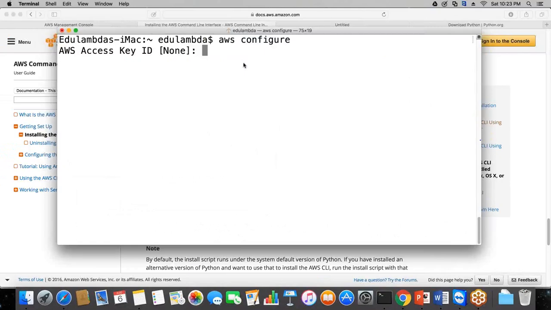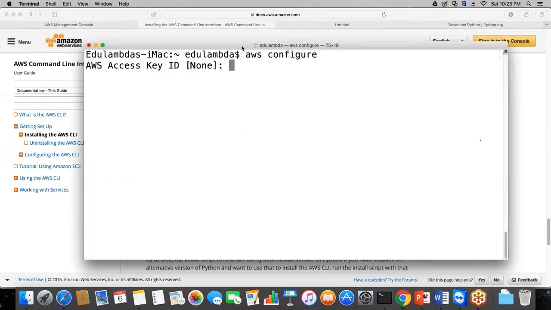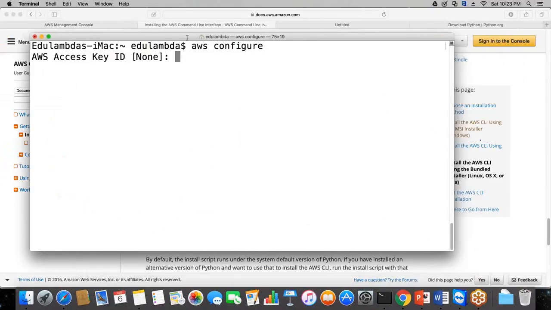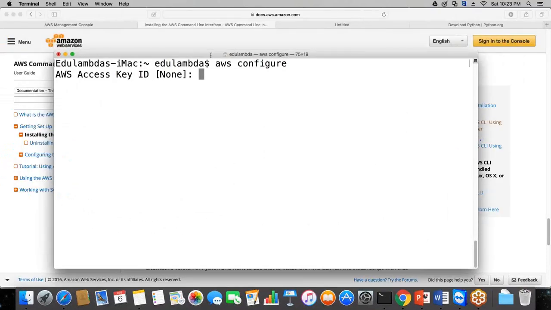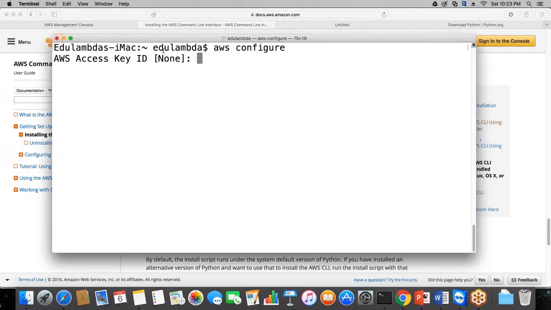Now, this terminal that you're looking at right now, or the command prompt that you use on Windows, these are not products of Amazon Web Services, right? These are third-party applications. In order to authenticate these applications, whether it's a command prompt or a terminal, you have to use something called the access key ID or the secret access key ID. Let me show you how you can get that.